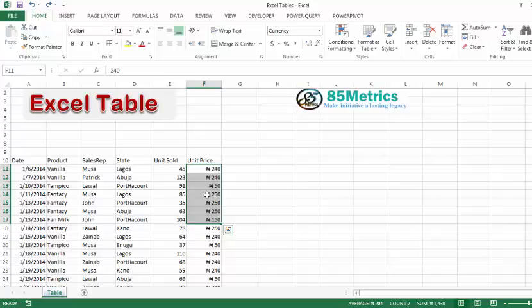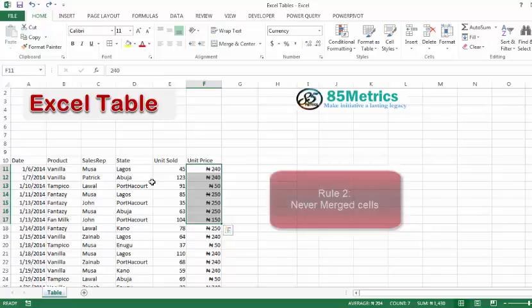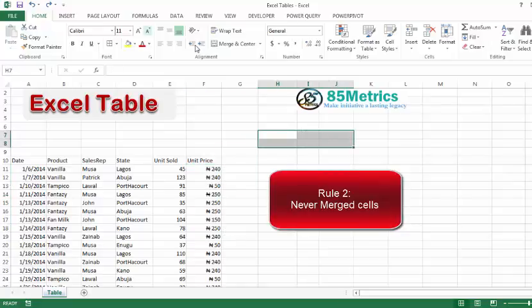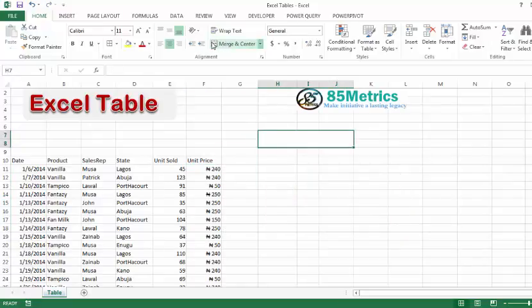Then, never merge cells before you convert to a table. You remember how we merge cells: you go to merge and center or something of that nature. Don't do that here because it affects what you are trying to achieve.